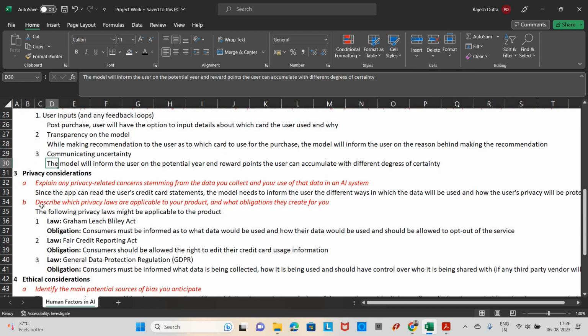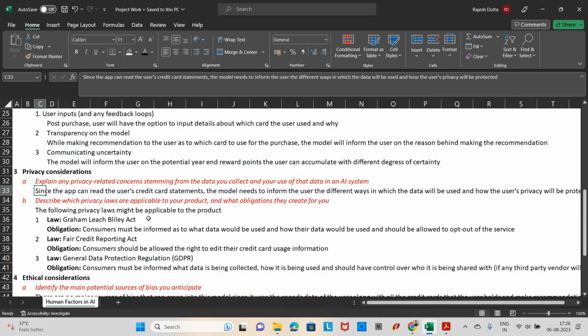Privacy considerations. Since the app can read the user's credit card statements, of course there are privacy considerations that come into play. So the model needs to inform the user what data would be used, how it will be used, and how the user's privacy would be protected, whether this data would be shared with any kind of third-party vendor or not. So all this information needs to be available on the app.